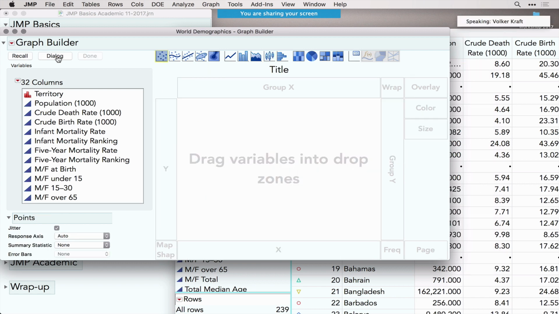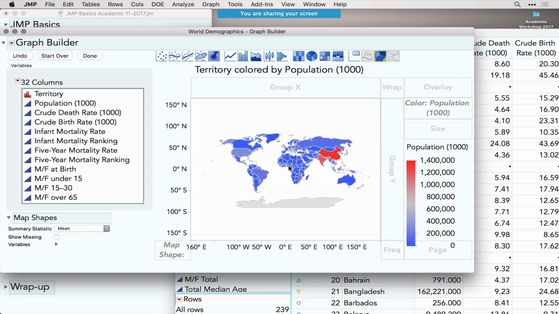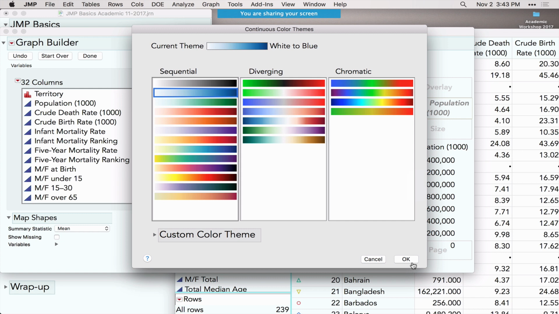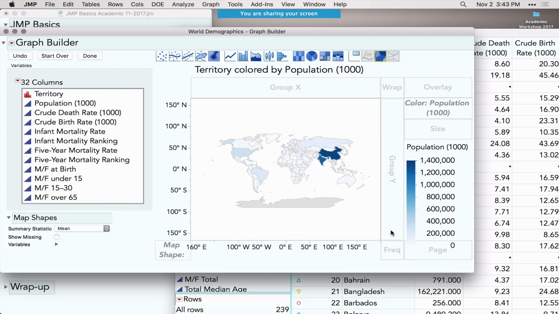Okay, start over. So the territory can be again used to activate the shape files. And now I can again put the population in here. And if you see the population by country, I would like to change the color again. Maybe you agree that white to blue is a better choice in this case, and maybe we are done.